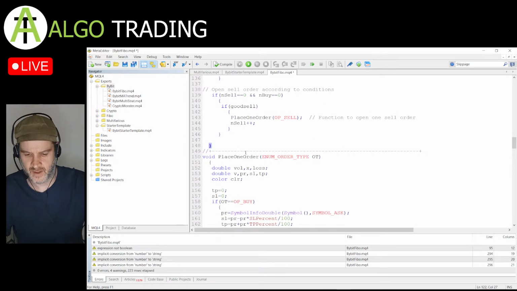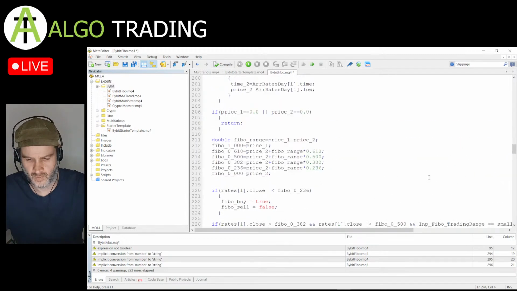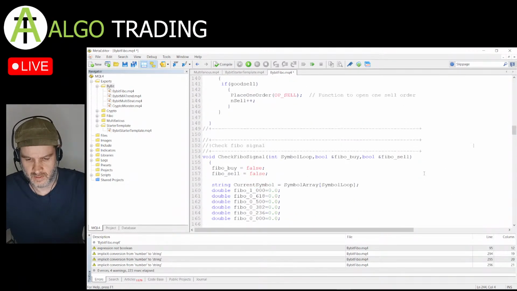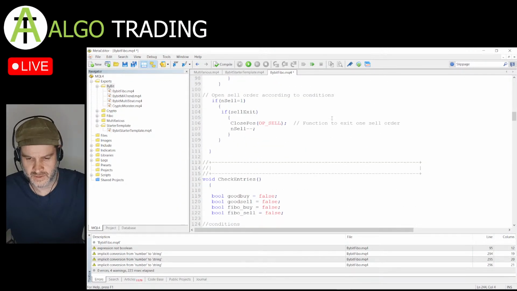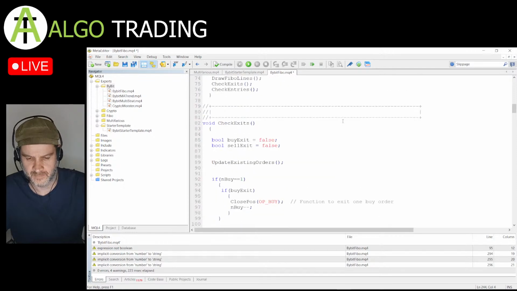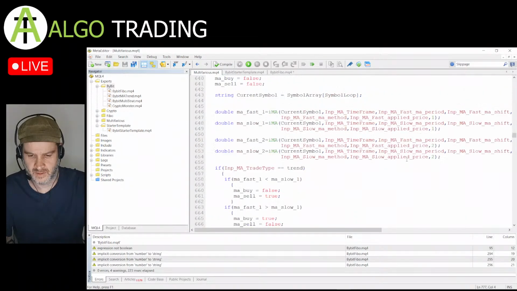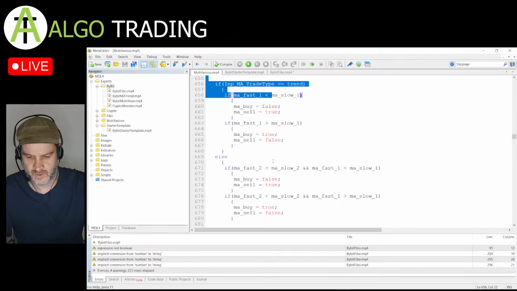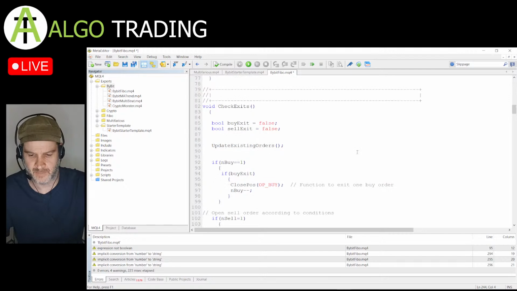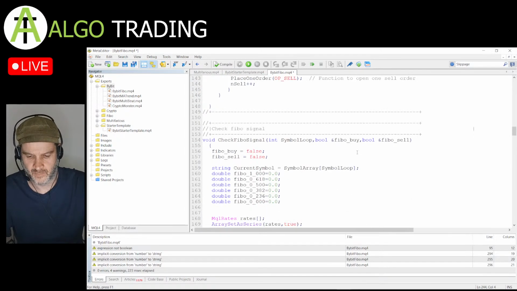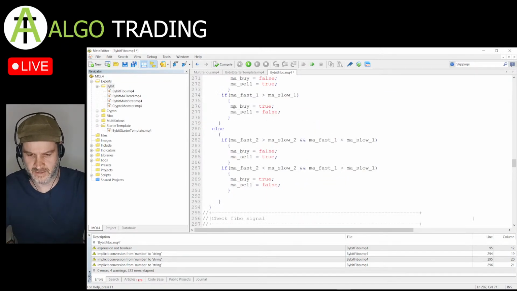And then we're going to have our Fibo. So actually, before we start, let's do it the same way we did the other EA. Let's just set up our entries and exits. Where's our MA signal? There's our MA signal. I'm just going to create the template for the entries. Check Fibo signal, and then we've got check MA signal.